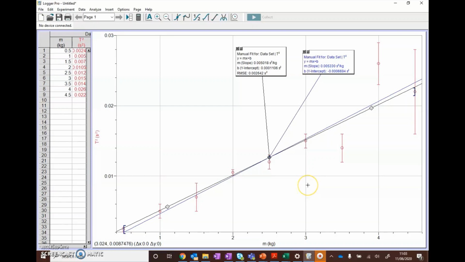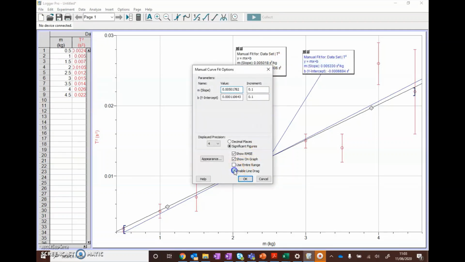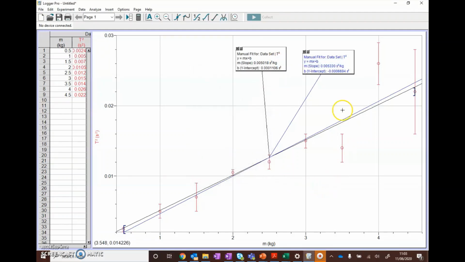So this one is going to be my maximum gradient line. It needs to start as low as possible and end as high as possible while still going through all of the error boxes. Currently it's missed here, so I'm going to drag this up a bit. Oops, I've dragged up the wrong one. I'm just going to move that out of the way, edit, undo. How annoying. Now I'm happy with it. I'm going to go back to the black one, right click, linear fit options, and disable line drag. There we are.